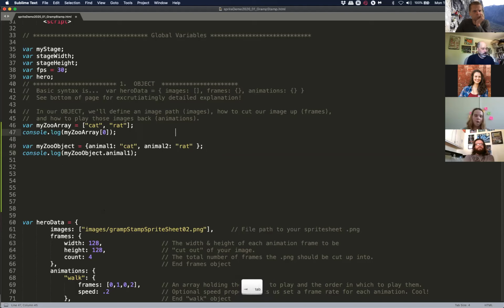So this would return cat. And this would return cat. Prints cat, yeah. So the difference, we're getting the same thing, but the difference is that we're not using an index, we're using the property name, and we're using dot notation.